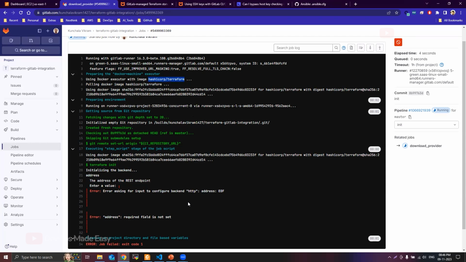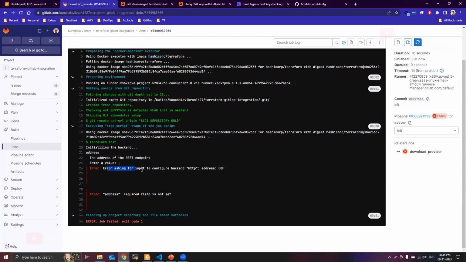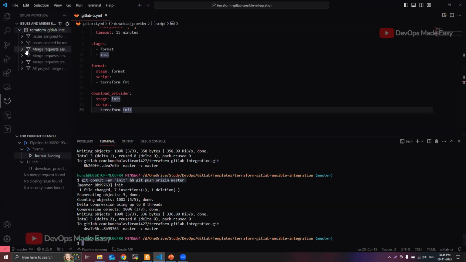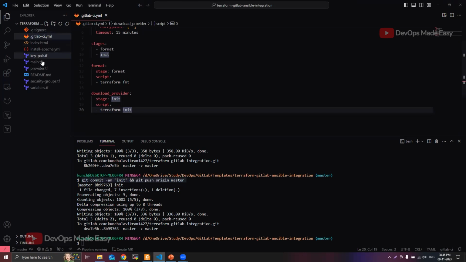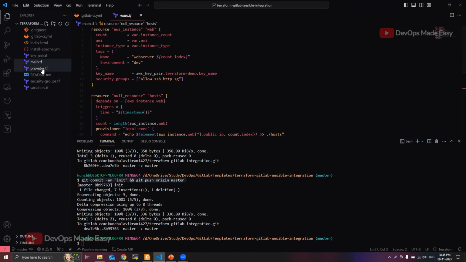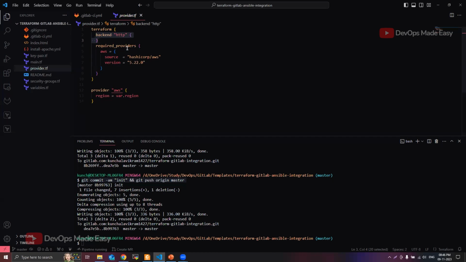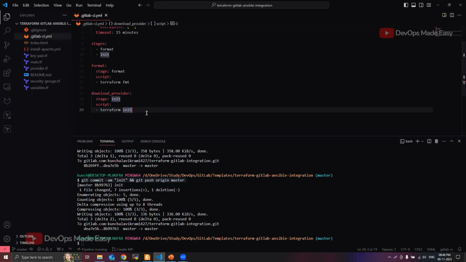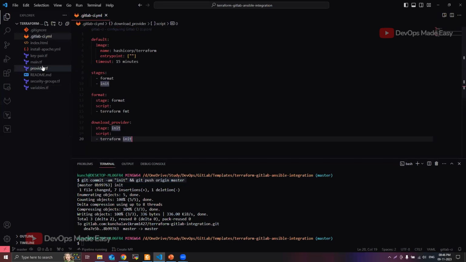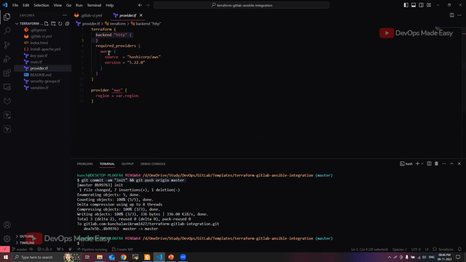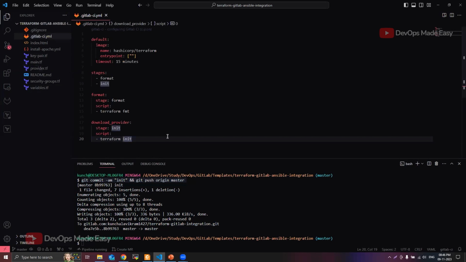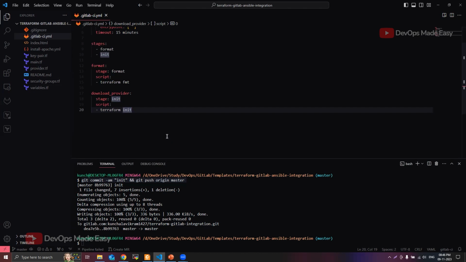So what exactly is it saying? Error: asking for input to configure backend HTTP. The reason it errored out is that within our repository itself, we mentioned the backend as HTTP, so that's why it is now asking to provide that. Otherwise, you need to remove this backend block and commit it, so your pipeline will run.